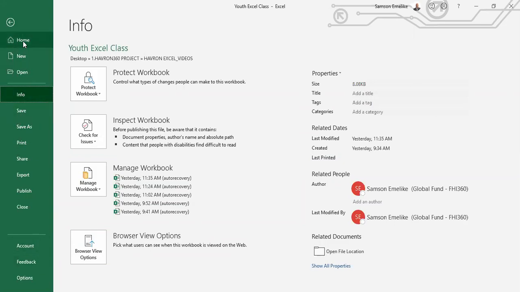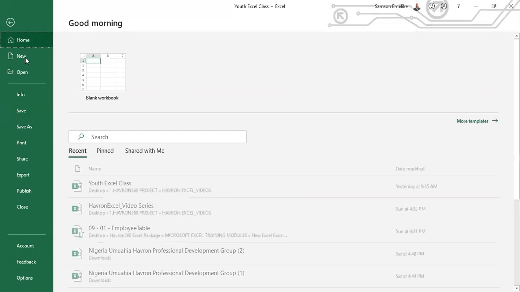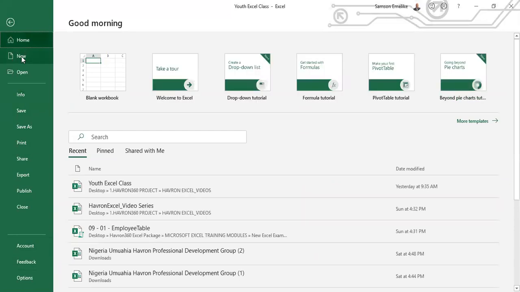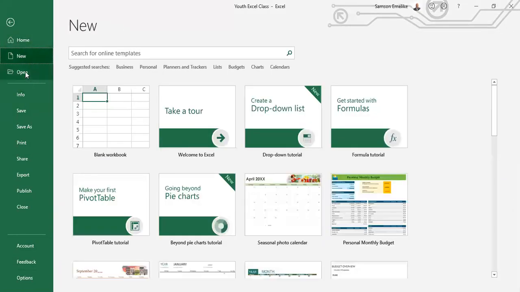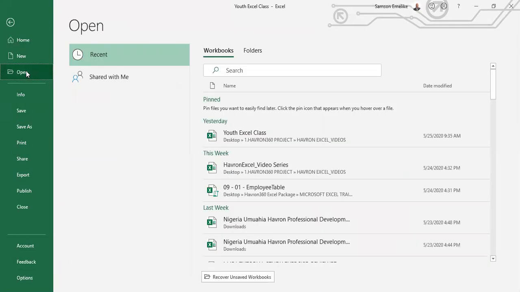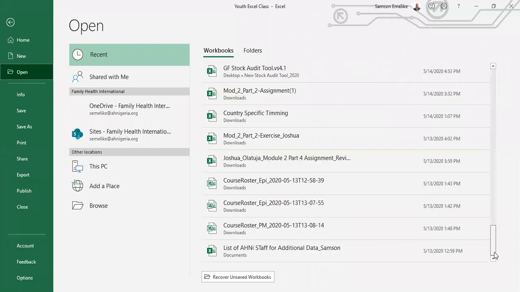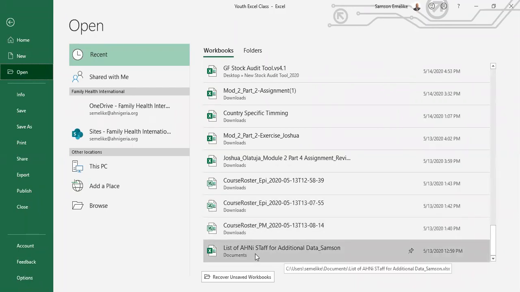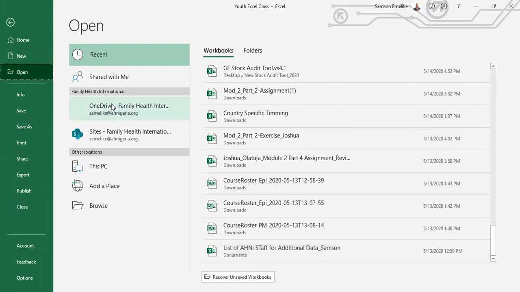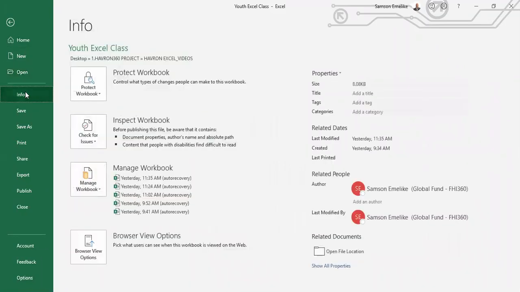Here, you can go back to home. You can come and select new. You can open an already existing file. These are the things that I have worked on. When you click open, it brings them up. So you can now choose, assuming you have worked on some document and you want to call it back. For instance, if I want to look at this, I will just simply click this and it opens. Then this is the information of your work.